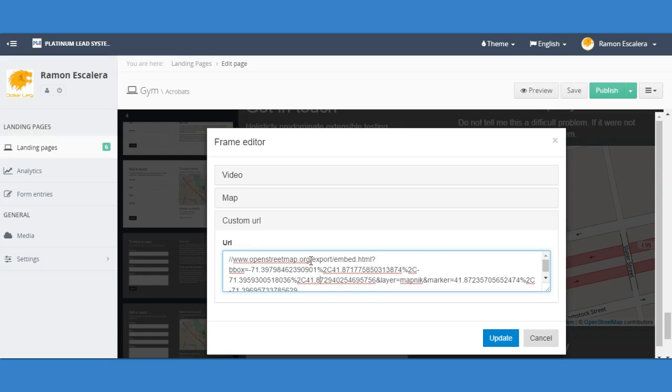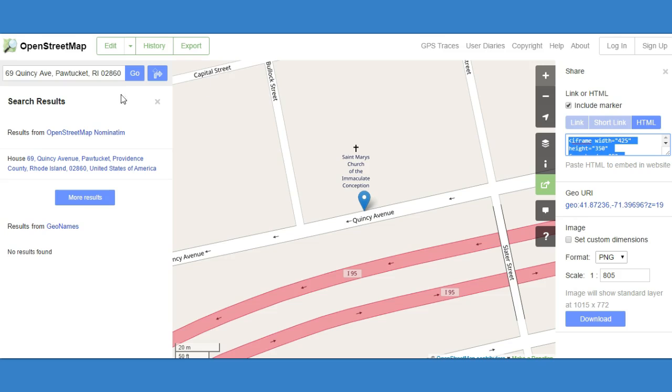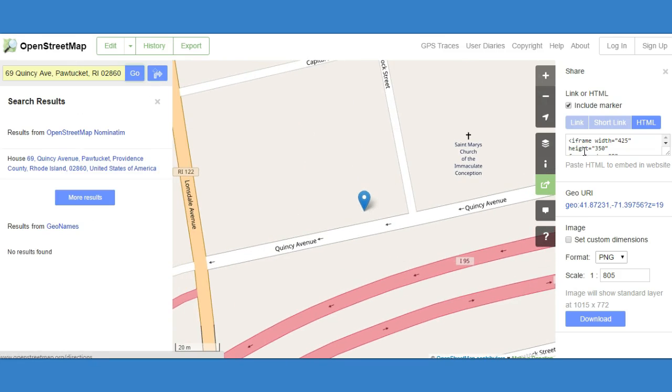So the first thing you need to do is visit www.openstreetmap.org. This is where you need to go to get the actual map embed code just like this. And then that'll take you here. Then you're going to paste the address here. As you can see, I've already done that. And then I'm going to click on go.